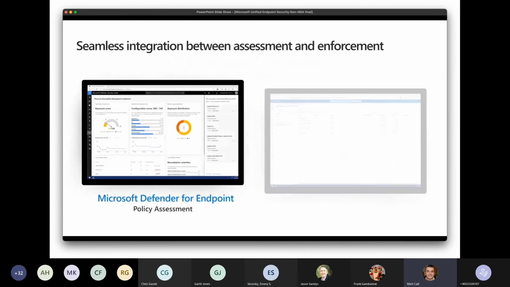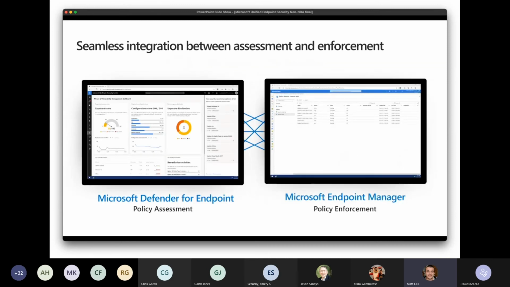When we start thinking about how they work together, we think about Defender for Endpoint providing that policy assessment from a threat perspective, like, are these devices configured? Are these devices vulnerable? Are there changes that need to be made? And we think about Endpoint Manager enforcing those things. And this slide's awesome because it's got a cool graphic. But anyway, we think about Endpoint Manager enforcing those things and taking action, right?